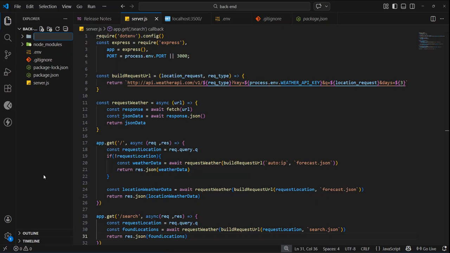The first one will be called Model. The second one will be Views. And the last one will be Controllers. In this video, we'll mainly focus on the Controllers folder. Inside the Controllers folder, I'll create a file called requestcontroller.js.